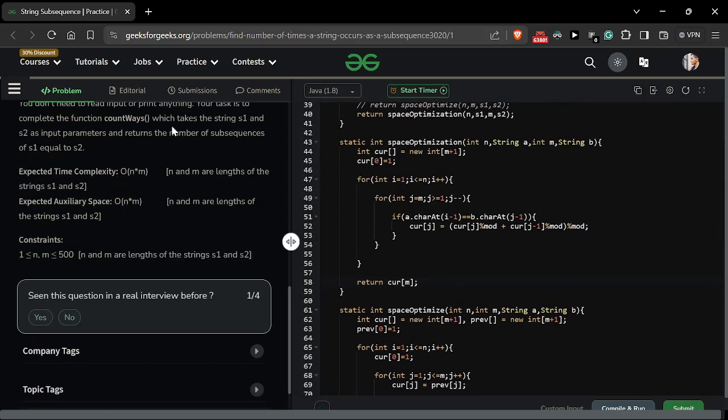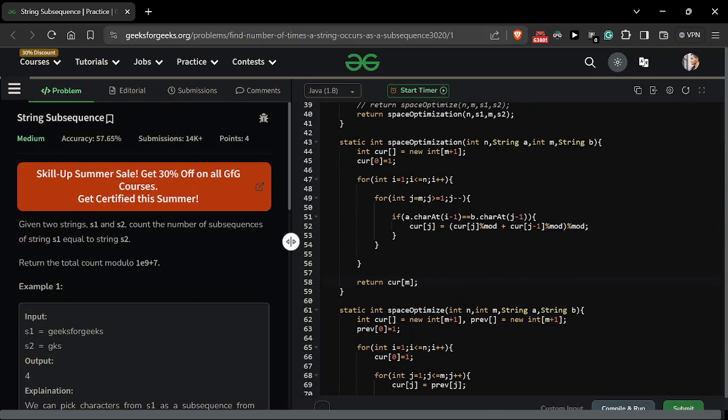I hope you understood this code. Its time complexity is n cross m and space complexity is order of m.